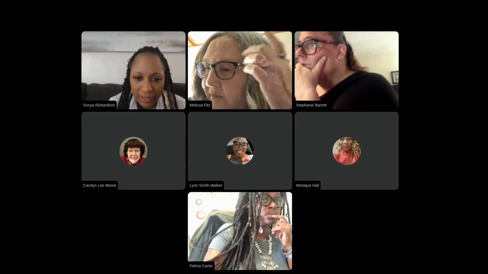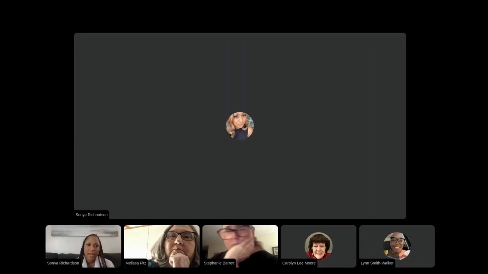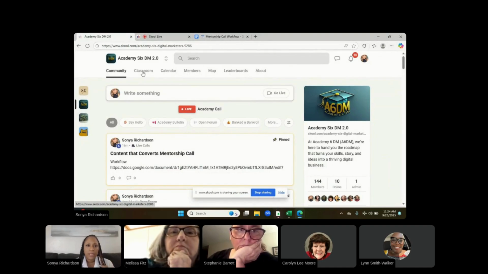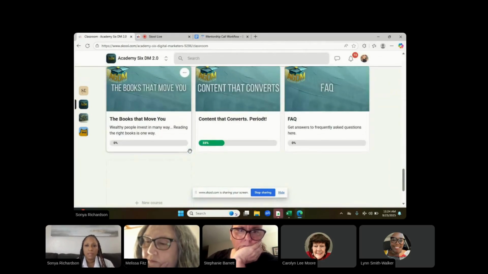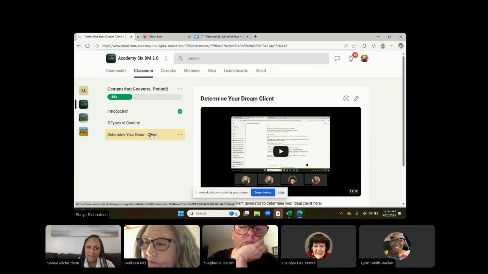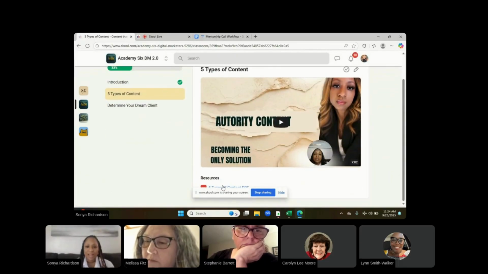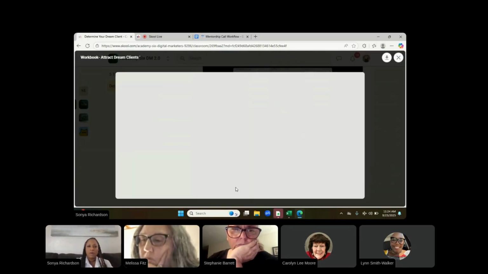Okay, I'm going to share my screen, and then I'm going to show you all where to go to get it. All from the beginning, it's Content That Converts. So the first thing you want to do is go to the classroom and scroll all the way down to Content That Converts, which is at the bottom. Go into Content That Converts. This will be about 8 modules. None of that matters because I won't put a thing in here if it's not going to help y'all make money. So these are the 5 types of content right here. There's the book, and then you have also Attract Your Dream Clients. It's an entire workbook on how to attract your clients.